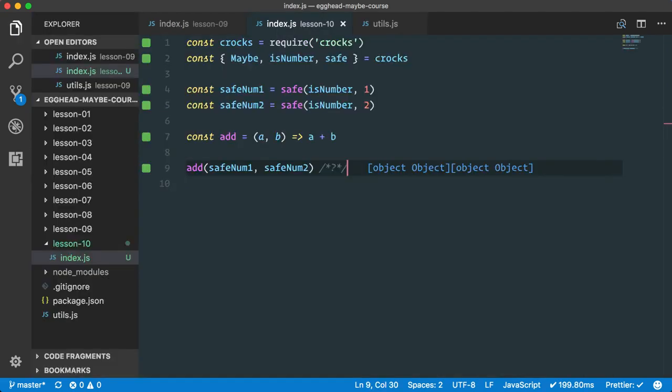Here we're pulling in maybe, is number, and safe from Crocks. We have 2 maybe numbers defined, and we have an add function. We'd like to get the sum of the 2 numbers with the added safety of the maybe type. The problem is we can't just pass these maybe objects into a function that needs to be applied to numbers, and as we can see, our output is not what we'd like.